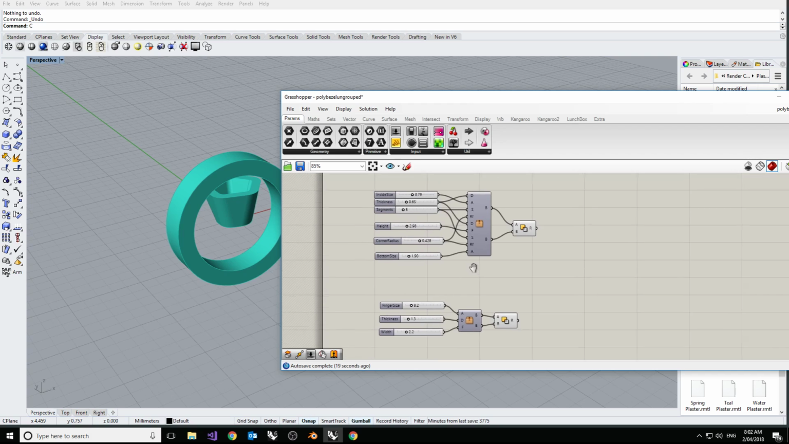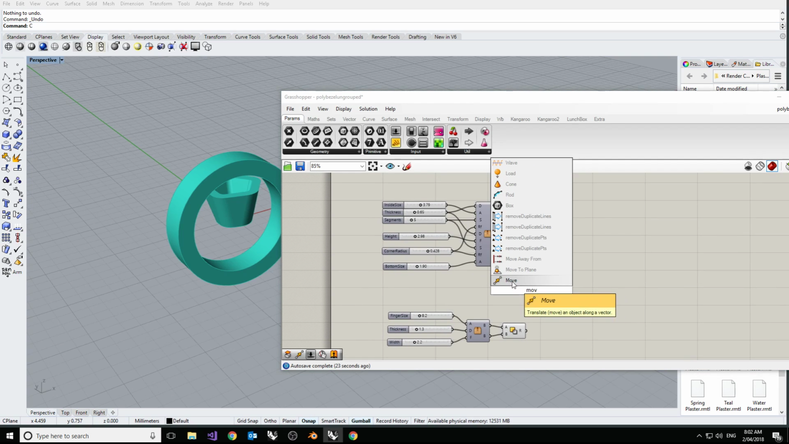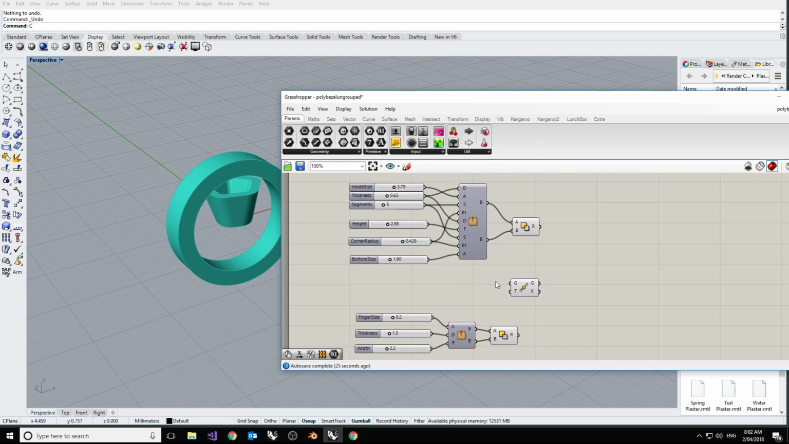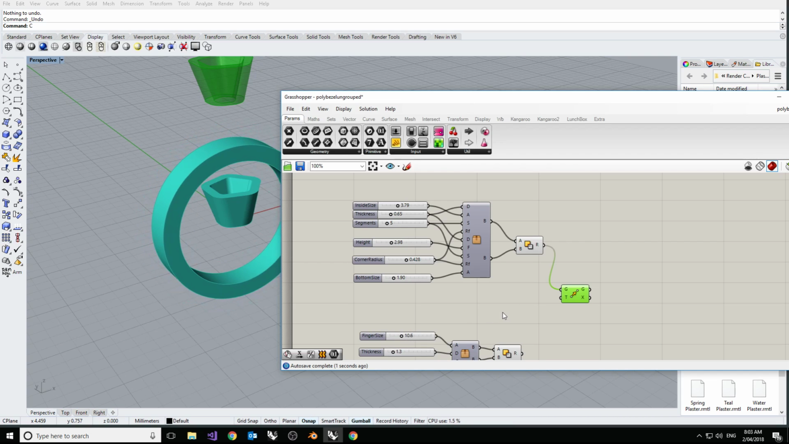Okay, so now that we've got those two together, I'm going to create a move. Alright, and move wants to know what geometry we're moving. We want to move the bezel, so we're going to attach that to there. At the moment it has some default translation in there. We want to translate in Z from 0 by half of the finger size. Okay, so we're going to put a Z vector in there.